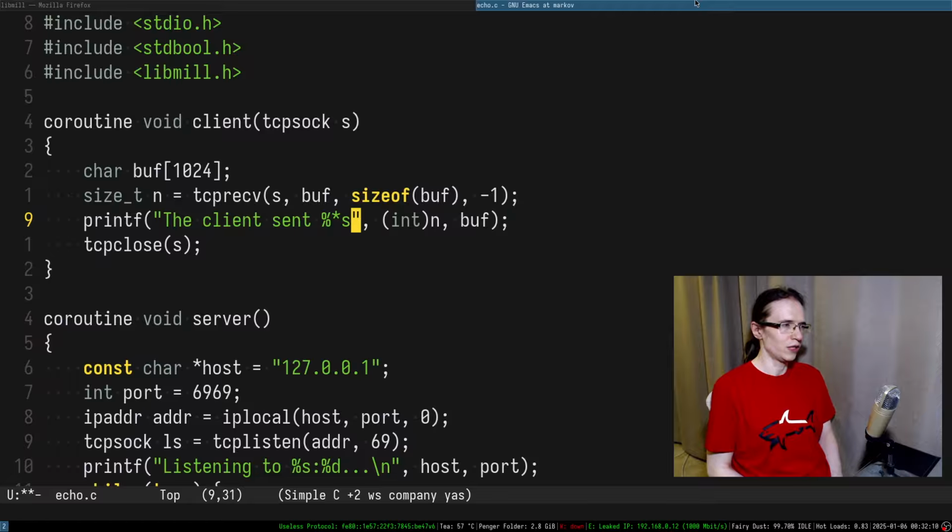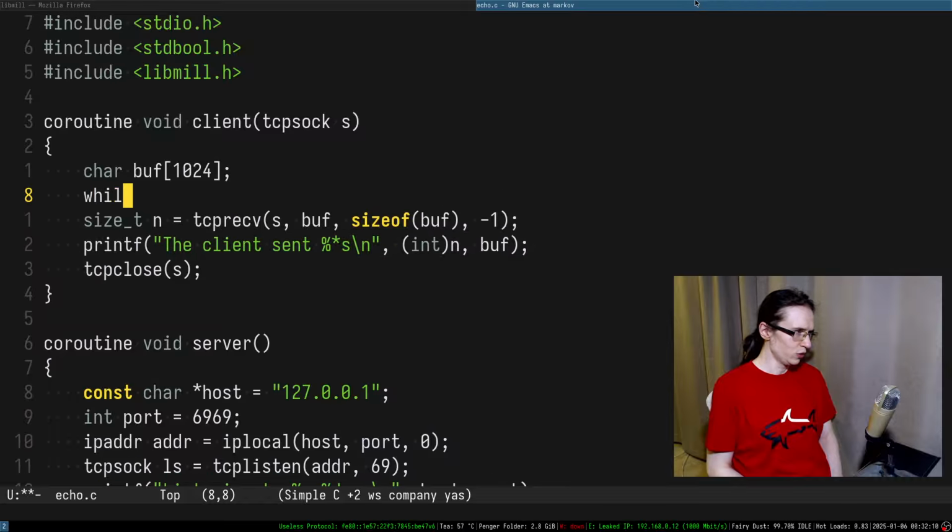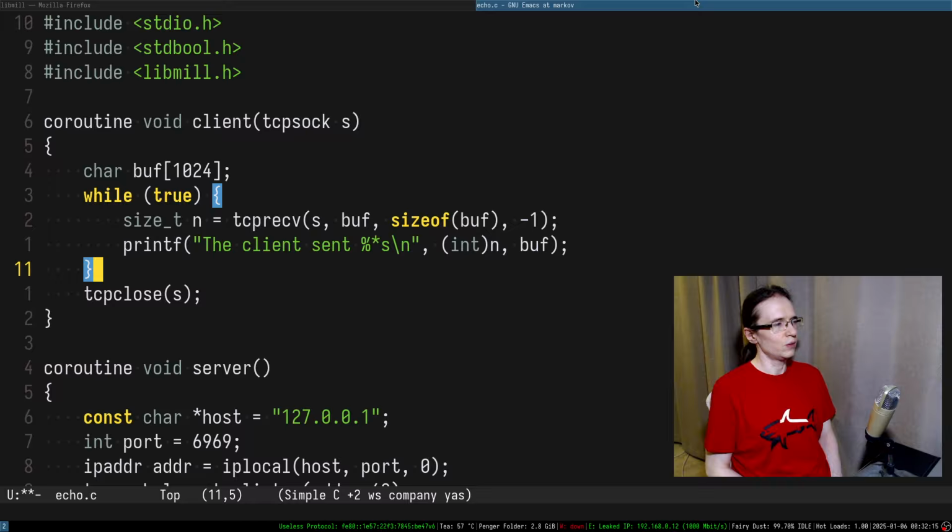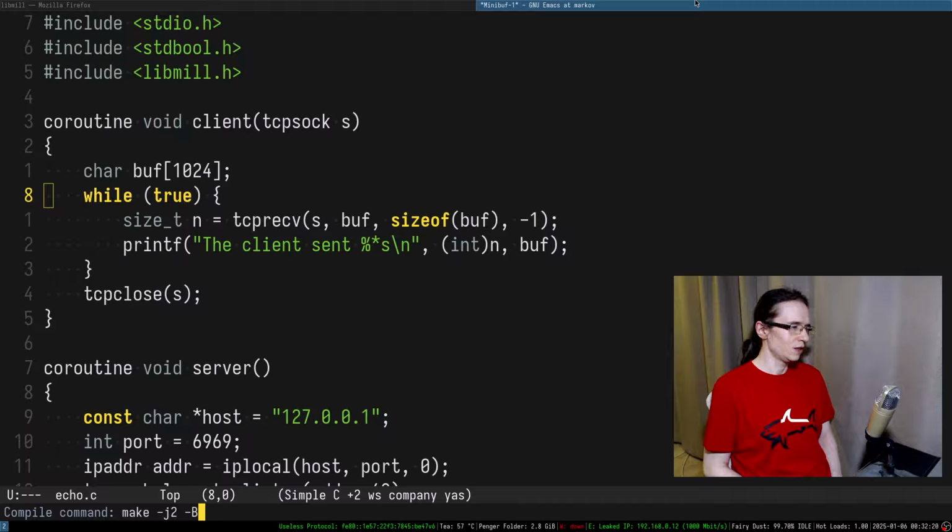And let's also not forget to do this kind of stuff. So also let's do while true. This is while true, and we're gonna put it like that. So it's a little bit of unreachable code, but that's fine. That is totally fine. So let's try to rebuild it. Okay, so that seems to be working.